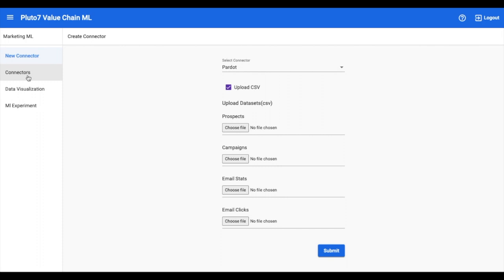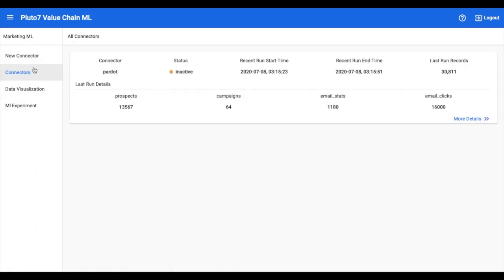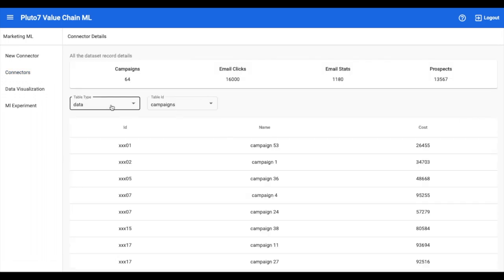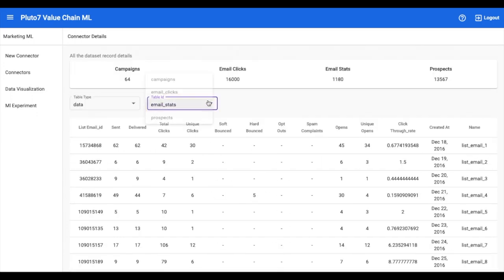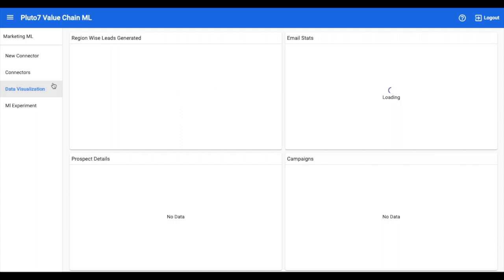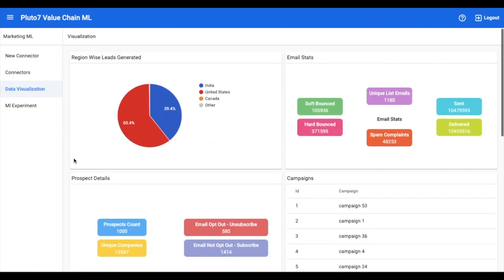So go to Connectors, and here you'll see the details of the last run. Click More Details to see the data of the campaigns, email clicks, email stats, and prospects that were uploaded. Now go to Data Visualization, and here you can see the visualization generated from the imported BigQuery data.